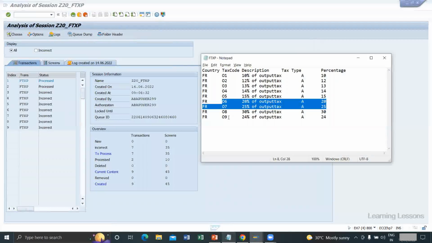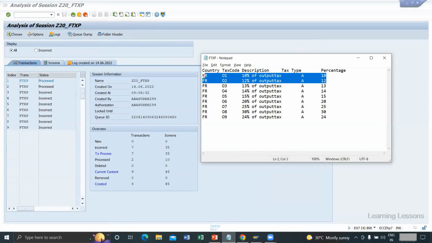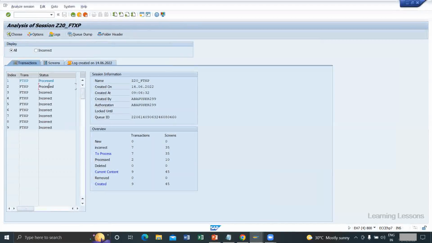No, we have processed these 9 entries. We uploaded this file. Out of this file, O1 and O2 were not created. I deleted them before executing this report. Deleted means they are not there in the system. That is why the first and second entries are processed properly. Why are the remaining incorrect? This data is already there in the database, so all of these are incorrect. You can select only the incorrect ones.